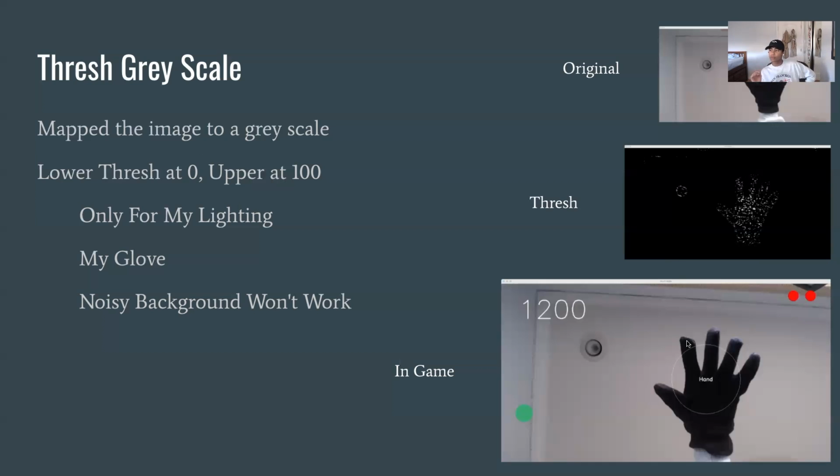First of all, it only works in very specific lighting. So this 0 to 100 threshold really only works in my room and not yours, because it's dependent on the lighting in my room and the color of my glove and the background. There's a whole bunch of different things that go into this. So that's why you see the light bulb here, it's really dark. And because of that, you see some white pixels bleed through in the thresholded value. It doesn't really change the average X and Y coordinate because there are so many pixels on the hand.